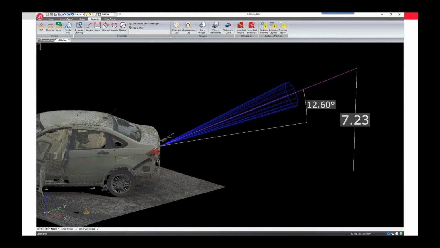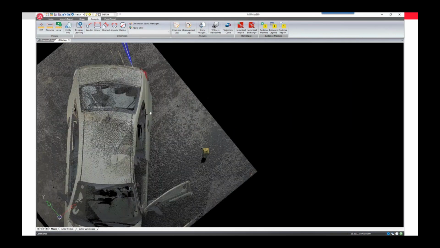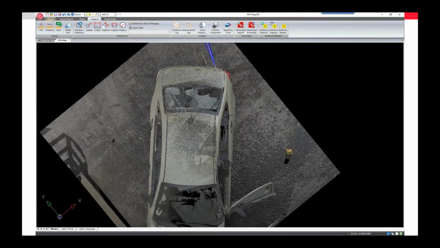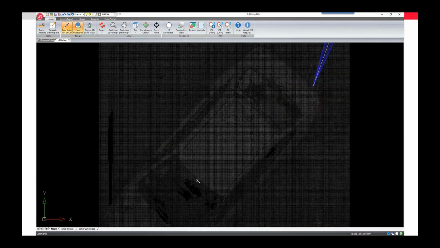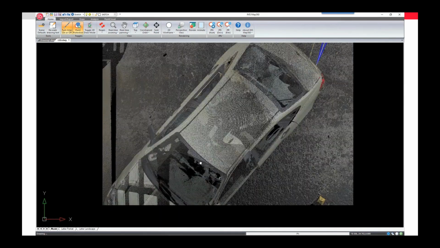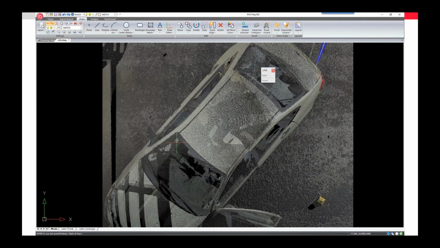For the horizontal angle, I'm just going to rotate around to a top view. And first of all, I'm going to define a line in the scene that I want to take the angle measurement, which I want it to be referenced to. So I'll draw a line on the roof here between 2 points in the point cloud.